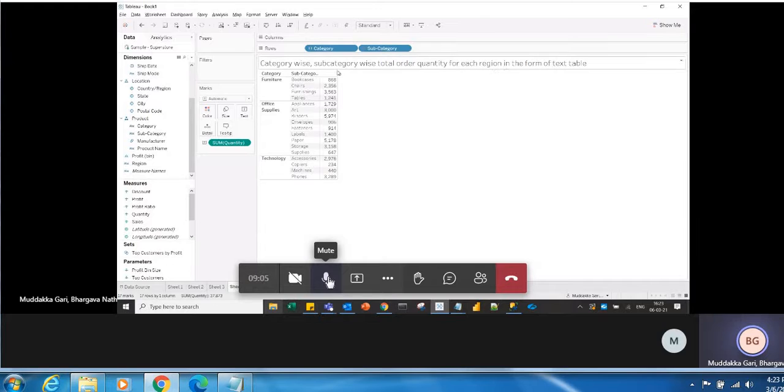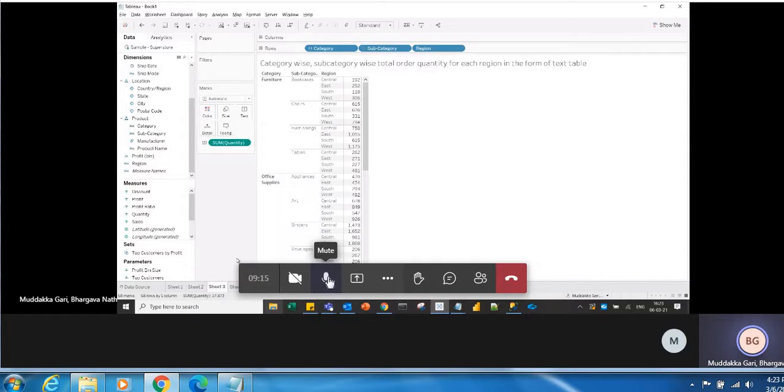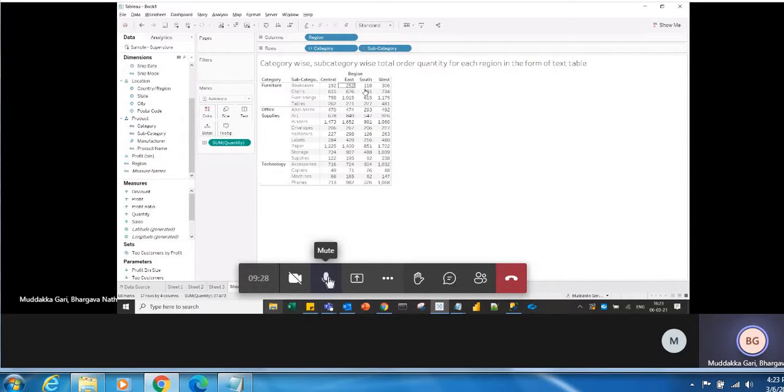For each region, drag the region into columns now. Okay, see, this is the view. Now you observe the difference between both the views. See, this is having so much of length, right? So you need to scroll from top to bottom, correct? This is a nested table, but if you use the same as small multiple dimensions, you can see it in a single view. The values are same.